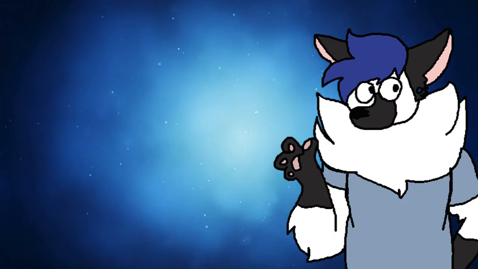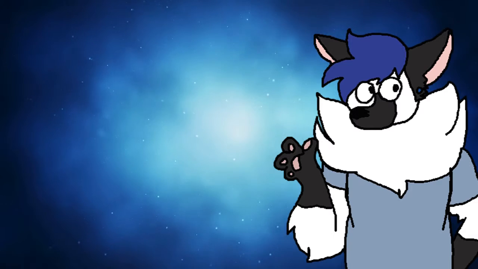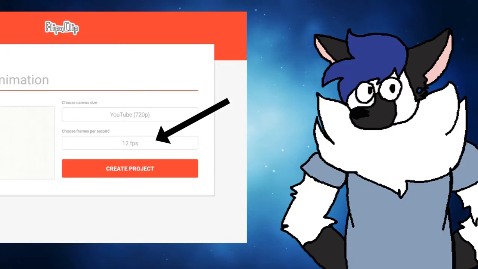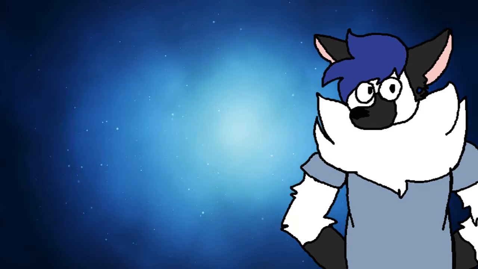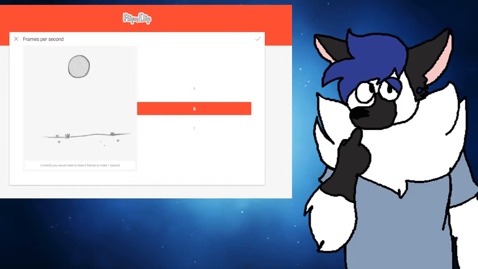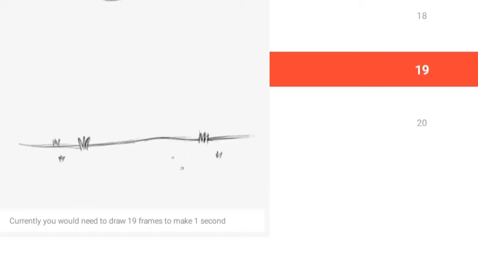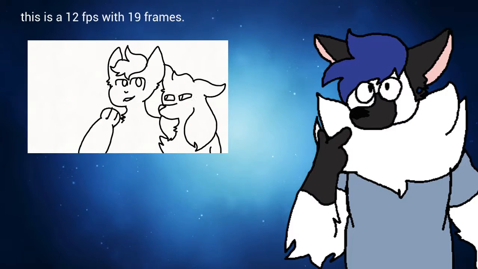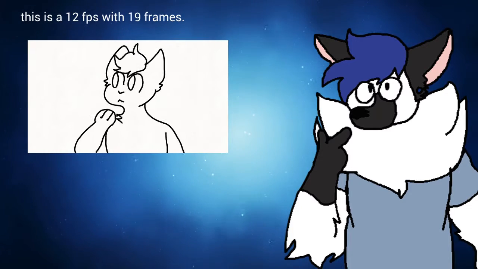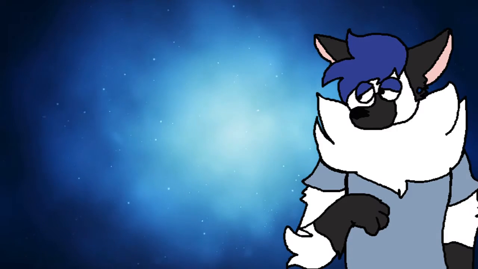Okay, and then probably the first thing you'd want to do before you start any form of drawing is to select the FPS, or frames per second. The lower it is, the longer each frame will last when it's played. But the higher it is, the more frames you have to add, but it also produces smoother animations compared to that of a low frame rate.